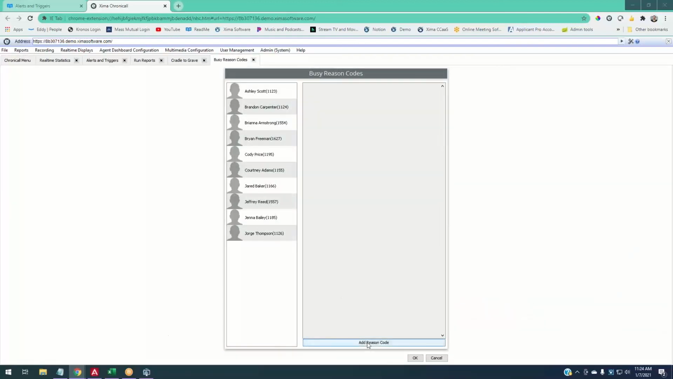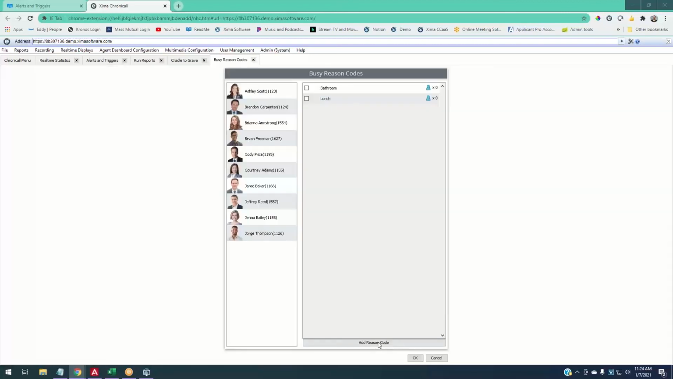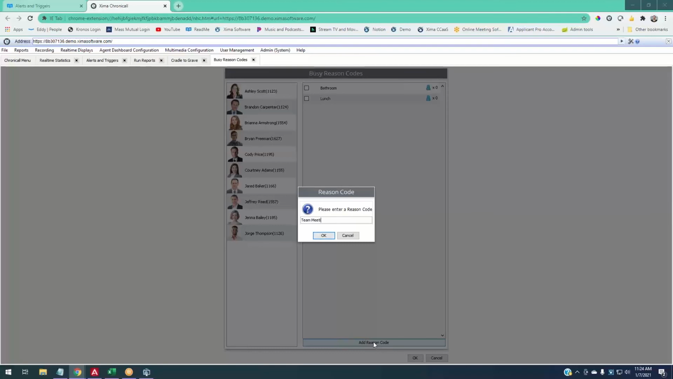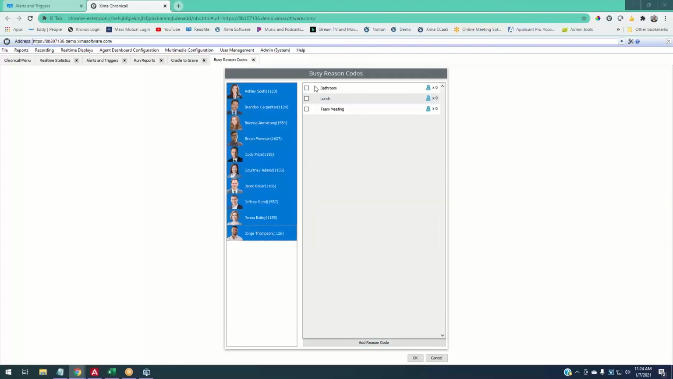All I have to do is come in here and say add reason code, bathroom. Everybody loves knowing when you're in the bathroom, so we can add that reason code. Then we can hit add reason code again: lunch, team meeting. We can go through and add as many as we want. From there, same rule: just select everybody and apply those. Once we hit OK, anytime those agents hit Do Not Disturb, it'll ask them why they're doing that, and they'll be required to select why. So those are reason codes.